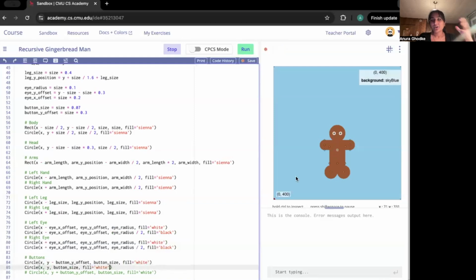For the middle button, we're not going to offset the Y coordinate by anything, just so it stays right at the position that we want our gingerbread man to be. So it'll be at the center of its torso. So we use our same X and Y coordinates and the button size to get that middle button. And finally, for the last button, we're going to add the Y offset so it's positioned just a little bit lower. So if we run that, we basically have our first gingerbread man shape.